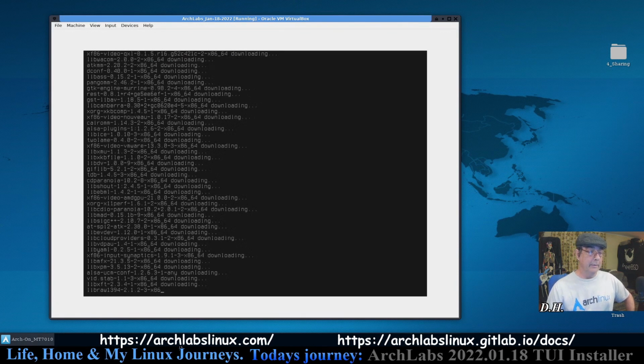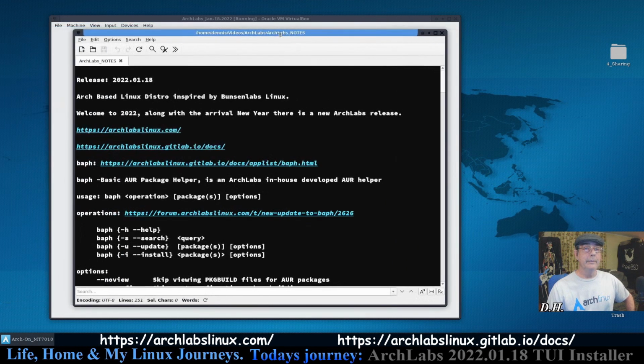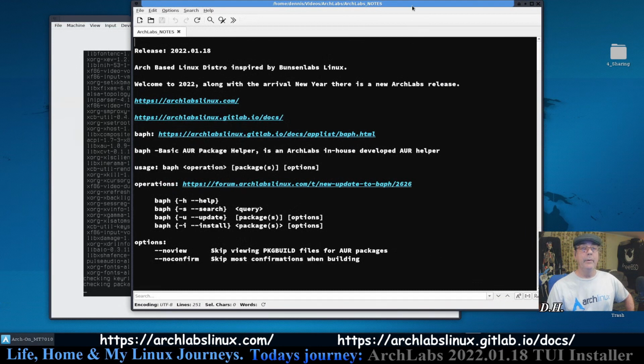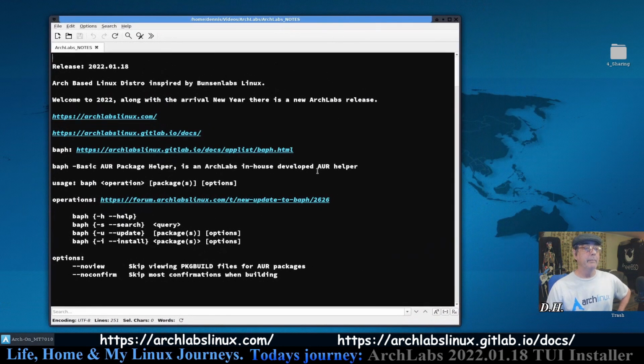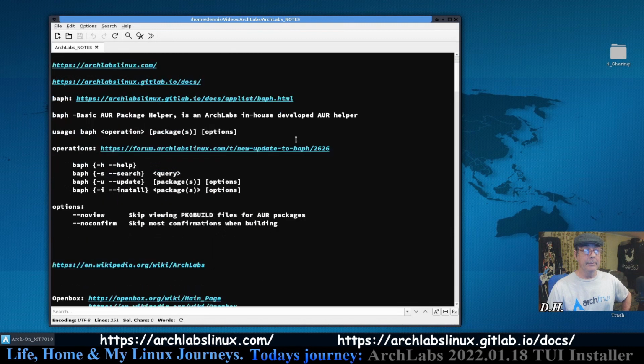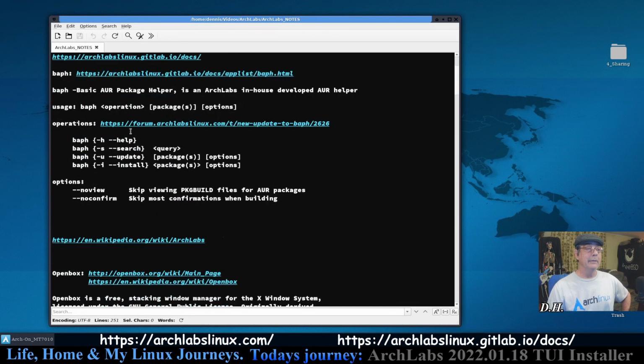Let me go back to my notes before I pause the video. It's going to install Arch and then all the Xorg stuff and then the desktop. So the desktop will be last. So Arch-based, Arch Labs is an Arch-based Linux distribution inspired by Bunsenlabs Linux, which we already talked about. Here's their websites and links and such, and I'll go ahead and put those in the descriptions, I'm sure, or titles. And the baph was updated.